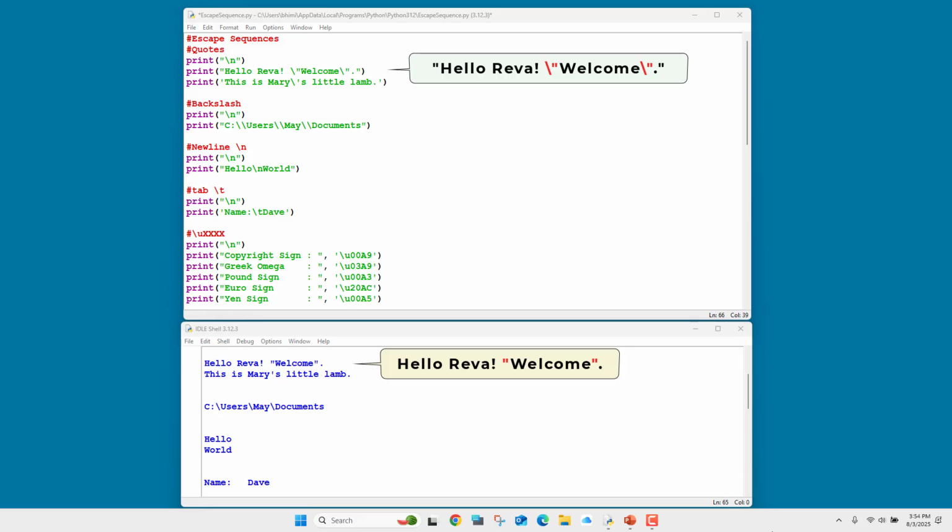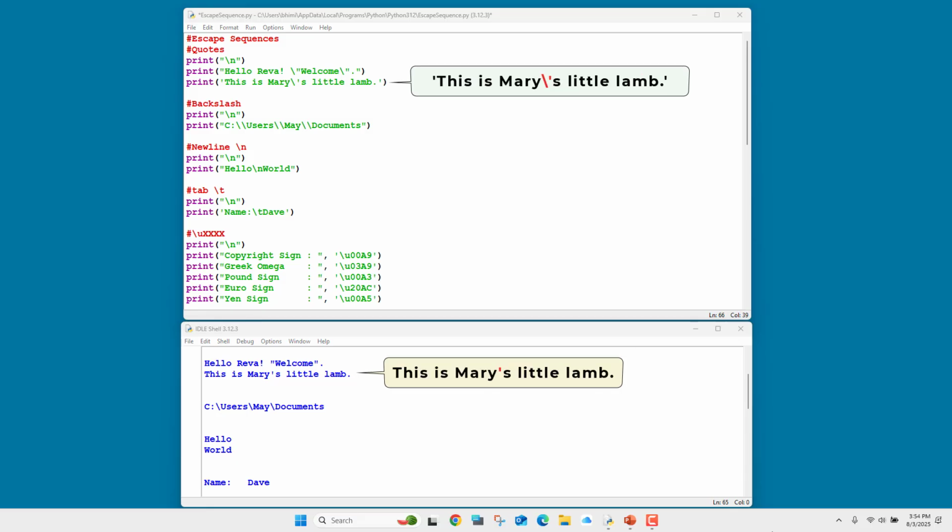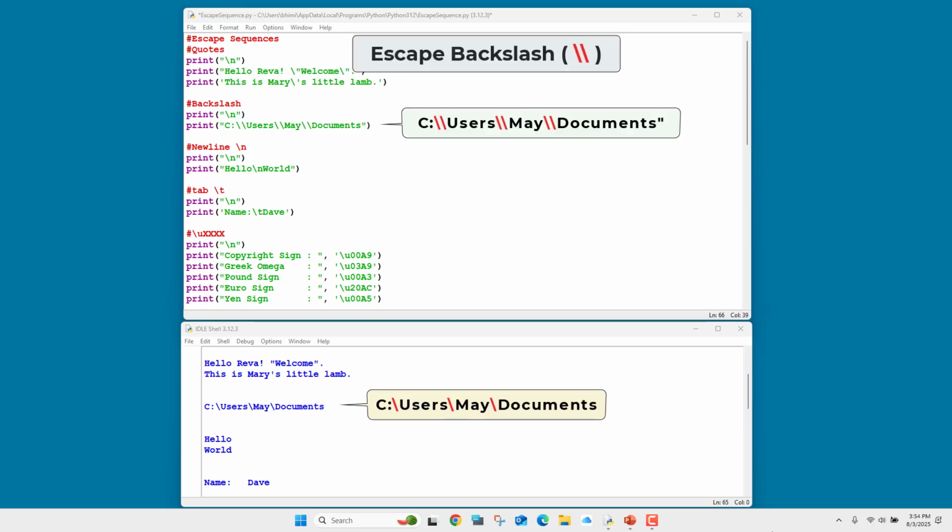The single quote escape sequence, backslash single quote, is used to insert a single quote inside a string that is enclosed in single quotes. Escape backslash. To include an actual backslash in a string, escape it with another backslash.